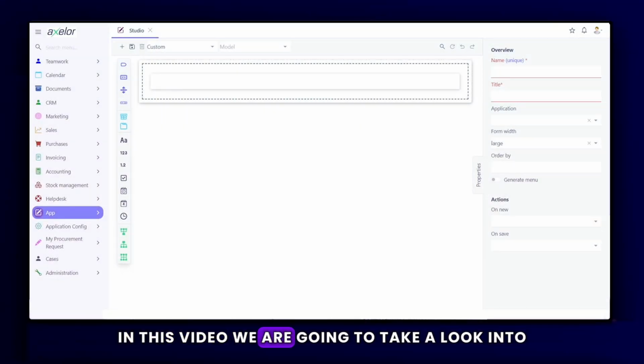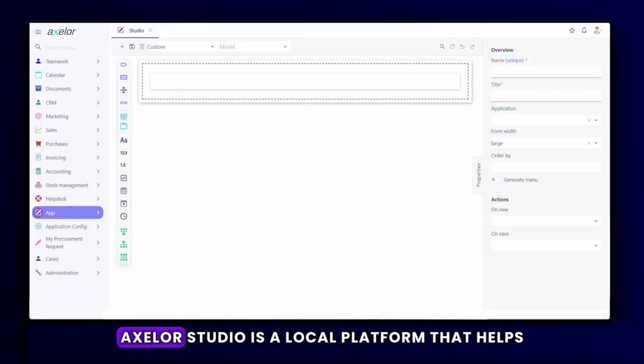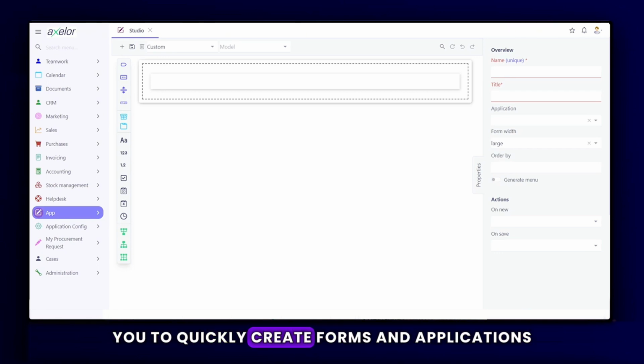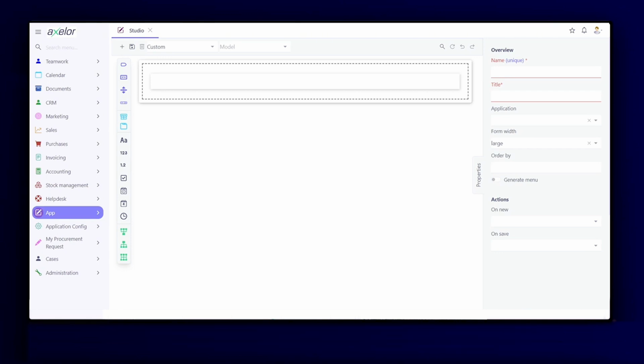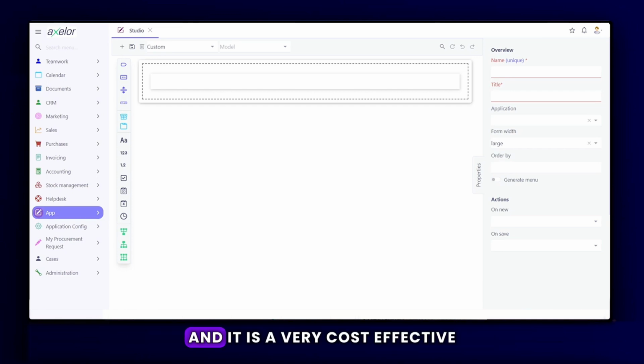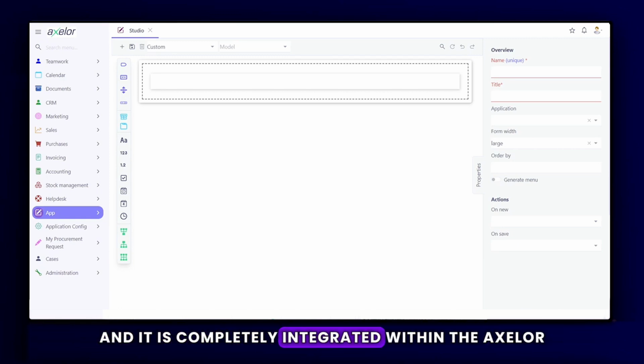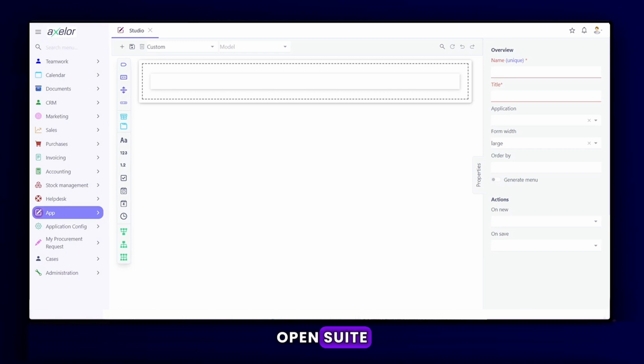In this video, we are going to take a look into the Axelor Studio platform. Axelor Studio is a low-code platform that helps you to quickly create forms and applications using simple drag-and-drop functionality. It is a very cost-effective as well as resource-effective solution that you can use, and it is completely integrated within the Axelor Open Suite.